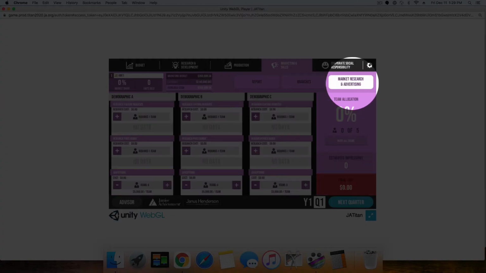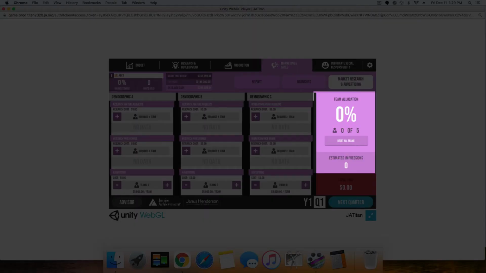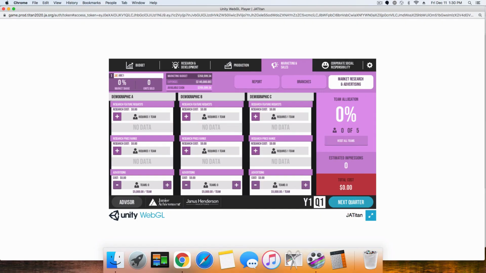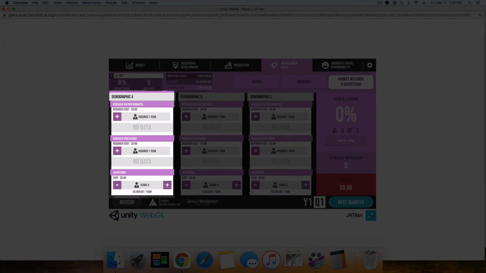So then if I click on market research and advertising, on the right-hand side, it shows me my team allocation, just like it did in R&D. So at this point, I have 0 teams assigned to anything within marketing. I have five available to me. So what I'm going to do now is I'm going to just focus on demographic A. So over here on the left, demographic A, I need to know what are they looking for in terms of features. I also need to know what are they looking for in terms of price, and I need to advertise to them so they come and buy my phones.